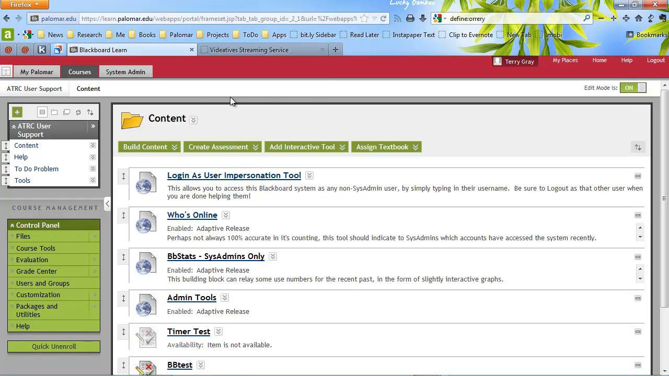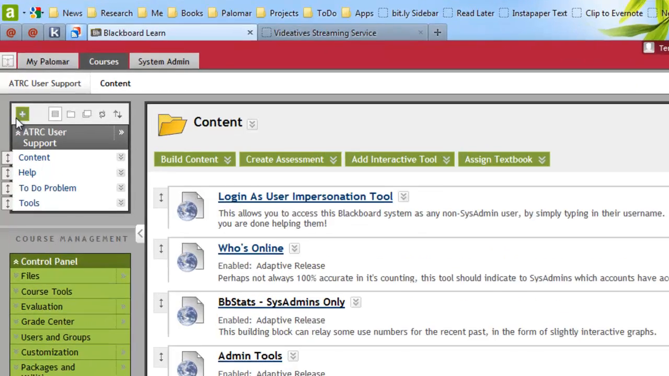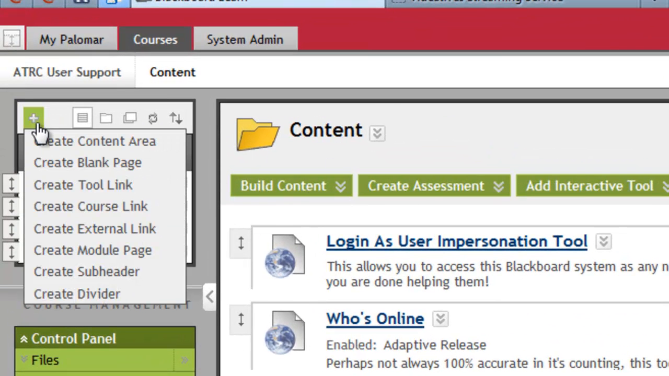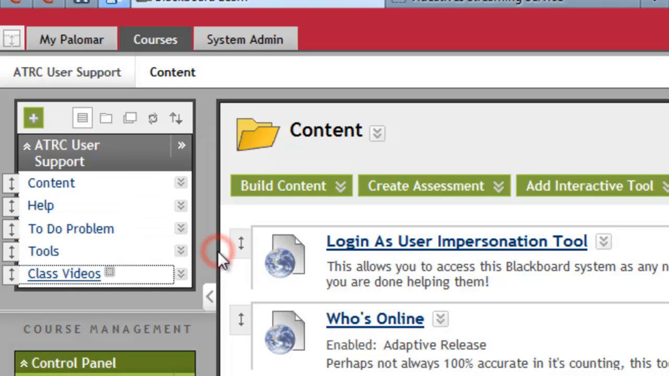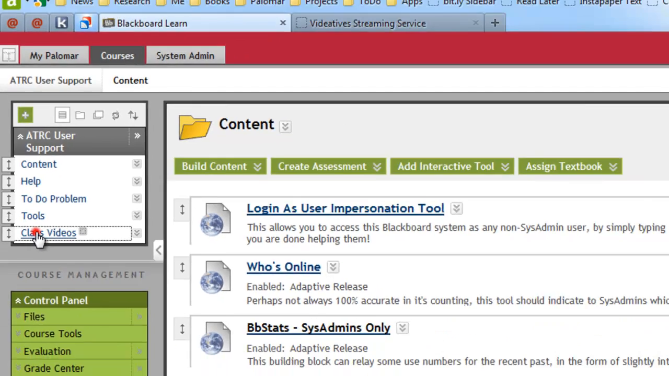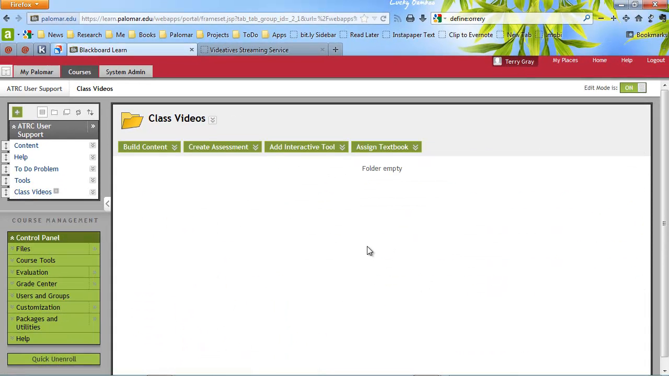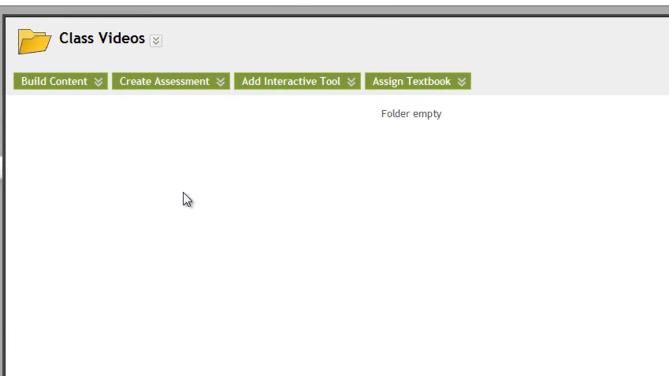Now I'm going to add a content area to contain this link. So I come over to my menu, click the plus, or hover over the plus sign and choose Create Content Area, and we'll call this Class Videos, and be sure we make it available to users. Click Submit. Okay, now there's that link we just created. I'm going to click on it to enter that content area, and now I'm going to add my link to my videos, the one that I copied from the Videative website.